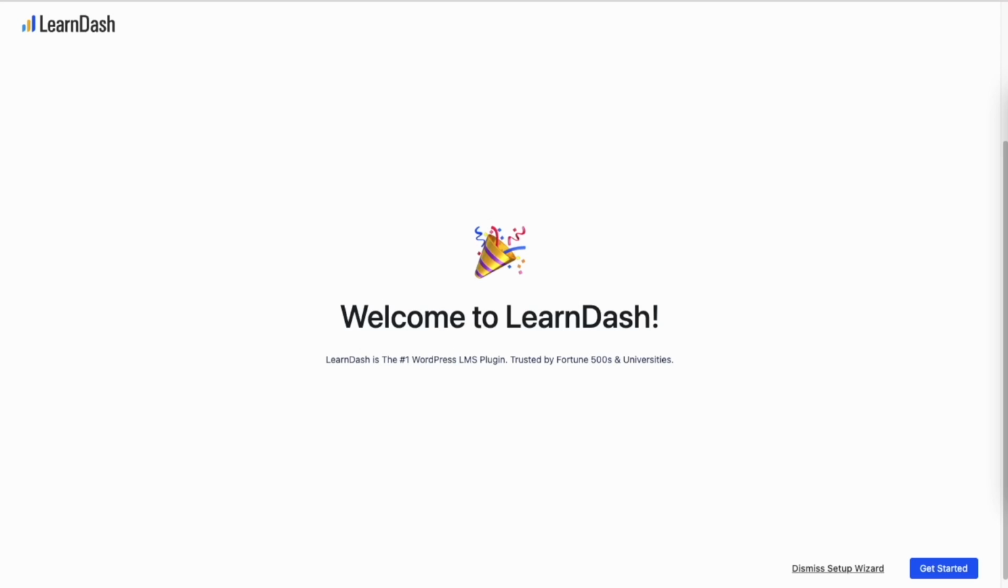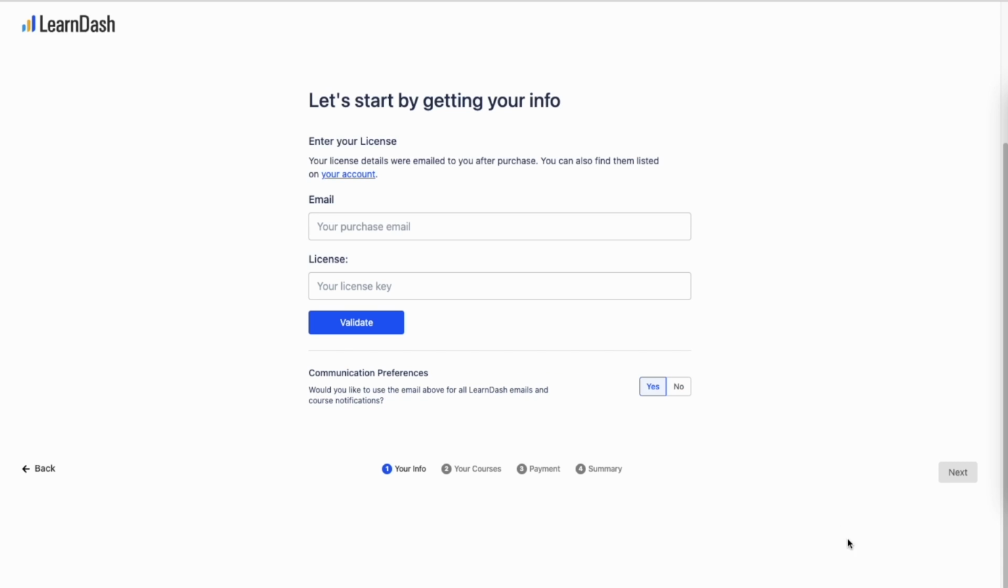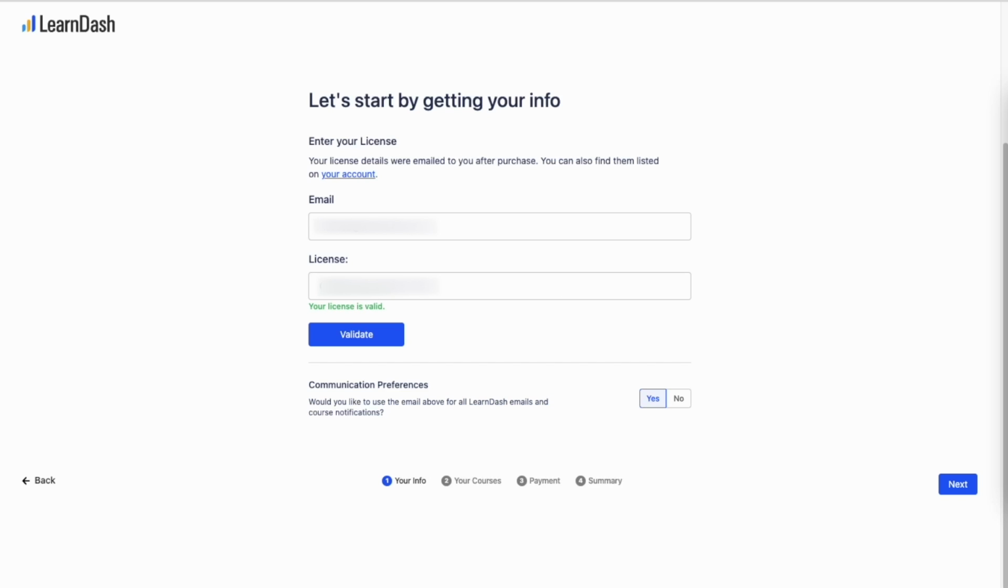The next step is to configure your new LearnDash plugin with the Setup Wizard. This is going to guide you through a few questions, and let me just show you what it looks like. So I'm going to click Get Started, and then this is where you need to enter the email address and the license key that you used to make your purchase. So I'm going to go ahead and do that and click Validate. When you click Validate, you should see green text that says your license is valid, and then it's up to you if you keep communications on from LearnDash to get updates or say no, and then you'll click Next on the bottom right.